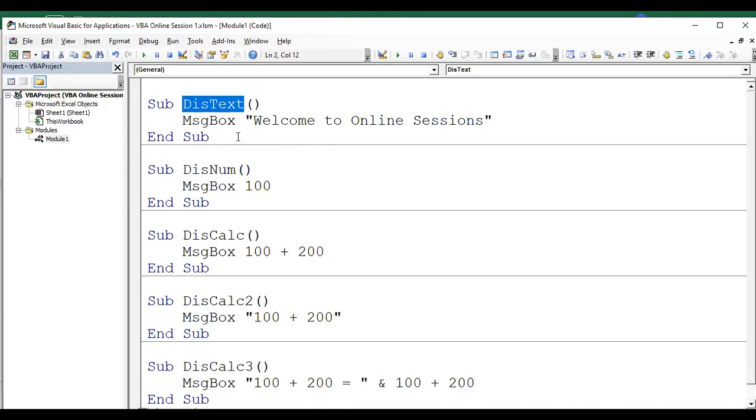And this program name has some rules that you have to follow. No space, no number in the beginning, no dot, no special characters, and no two programs can have the same name. So these are the rules.